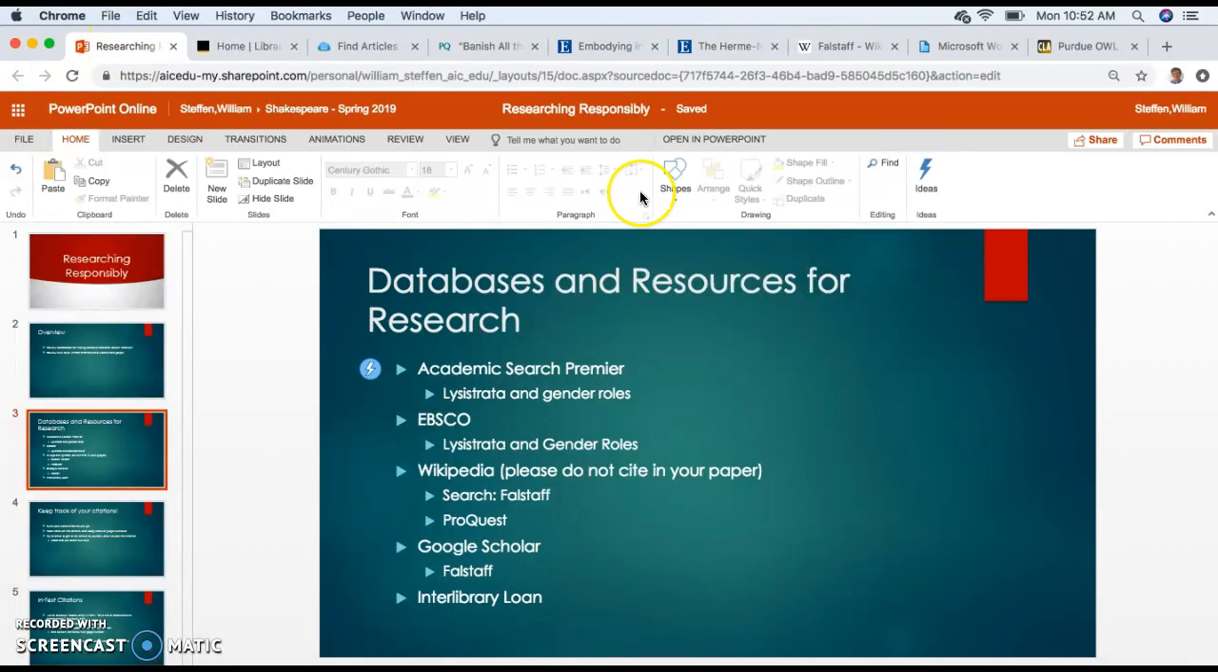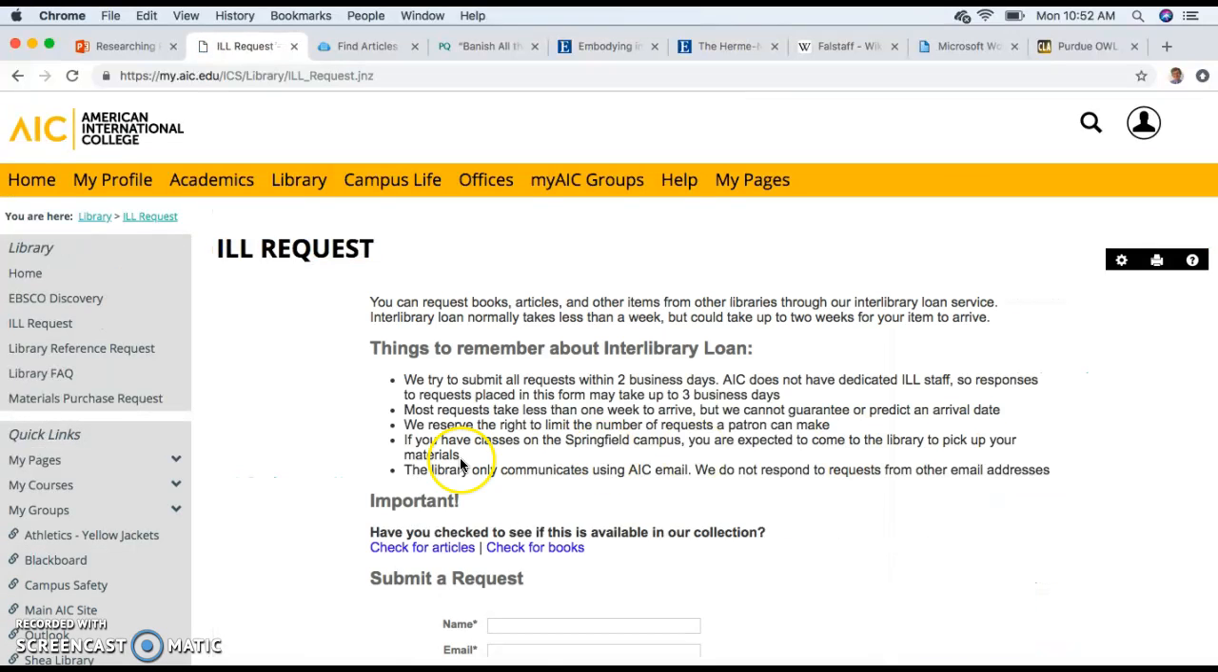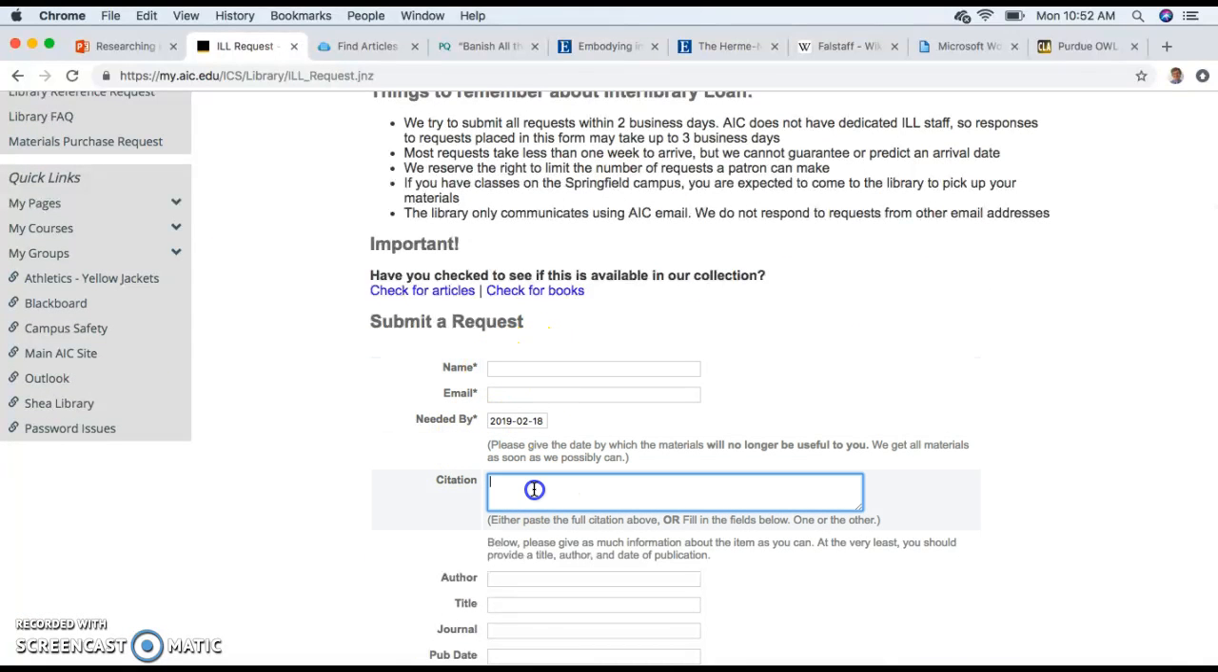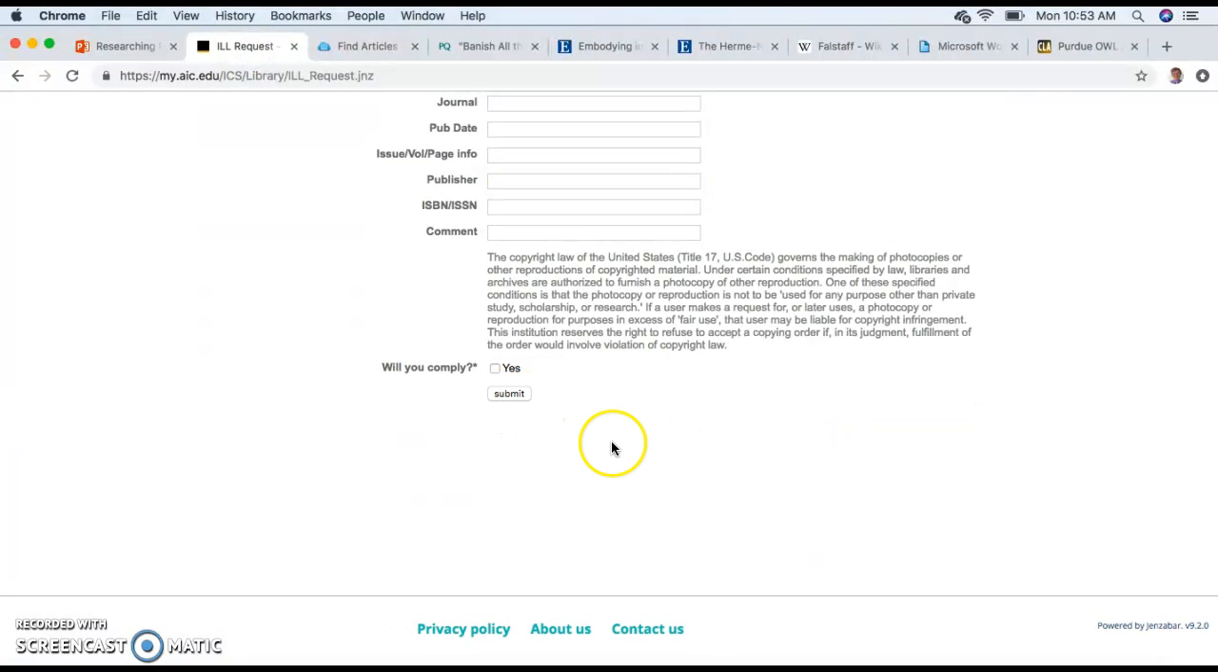Finally, you also have access to interlibrary loan. Let's say you find something that seems really relevant, but you can't access it. You can go to interlibrary loan here on the main page and type in the citation information. Maybe you find something on one of these databases that doesn't have the full text, or even something in the works cited of a Wikipedia page or on Google Scholar. You can type in the information and click submit, and the source will come to you in one form or another. The only thing is interlibrary loan usually takes a few days.